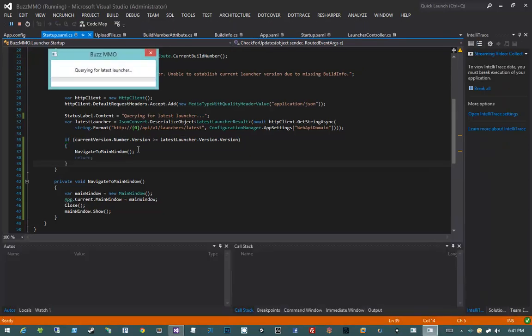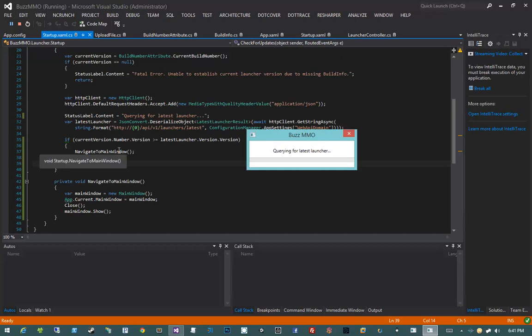It says querying for latest launcher, and then it just sits there. And it's just going to sit there because we have exited the startup method without navigating to the main window.